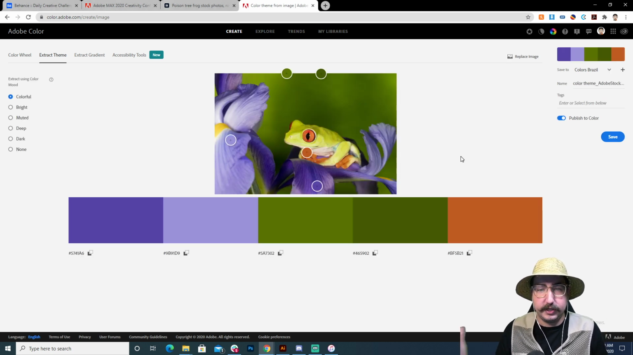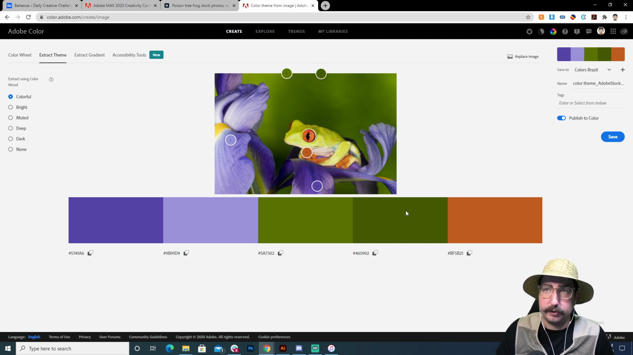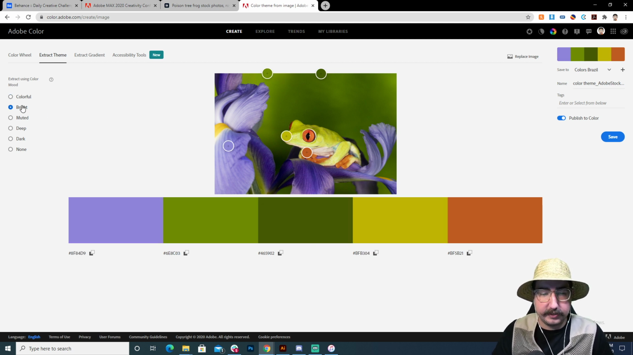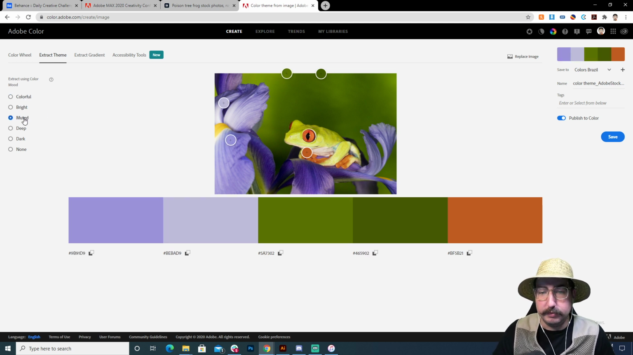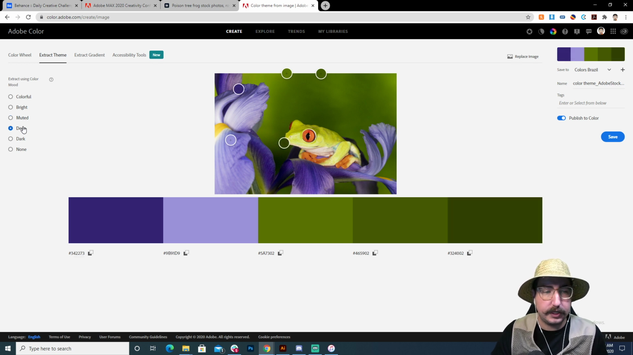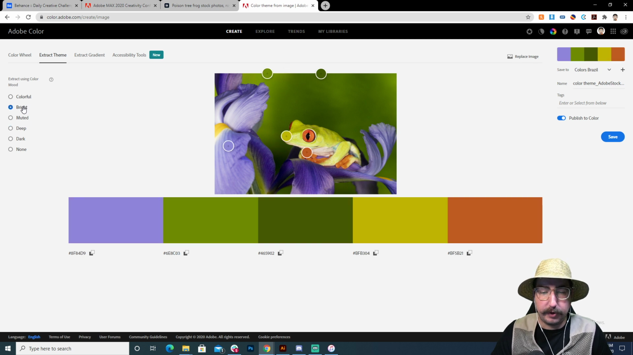And watch as Adobe Color works its magic, and it finds all of the colors and builds out a color scheme for us, right? Totally amazing. And so we can do bright, we can do colorful, we can do muted, where it finds the muted colors, the deepest colors in there. We can select all those options to find all the different colors. We're going to do bright because I think that this is a really fun color scheme.